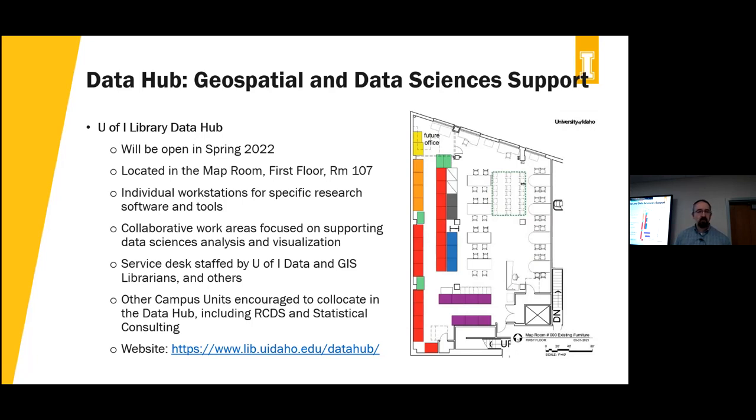We'll have individual workstations for specific research software. The tools and exactly what those are going to be has not quite been decided. So if you have any suggestions or requirements, just get in touch with me. Let us know what you'd like to see there. We're going to have collaborative work areas for people who are working in groups. And then we'll have that service desk that's going to be staffed by me, by our GIS librarian, by our infrastructure librarian, who's also our engineering liaison, and some others.